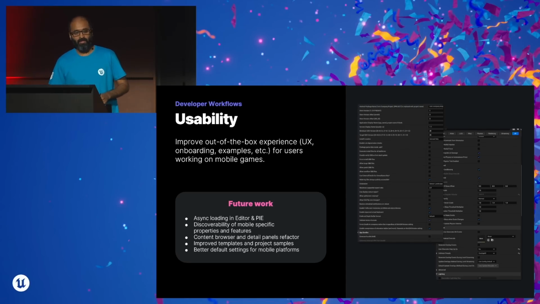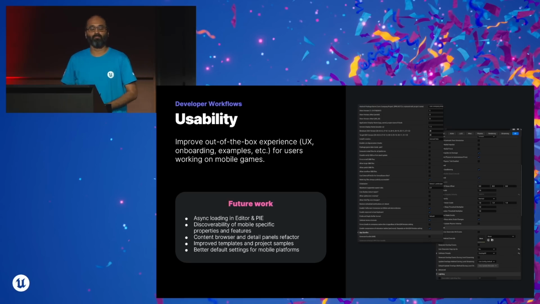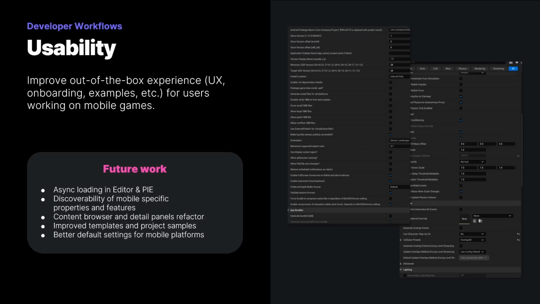So we have async loading in editor and play-in-editor. There is discoverability of mobile-specific properties and features, so that you don't have to go under project settings and scroll all the way. It's just going to be a mobile-specific part of project settings. There's also going to be a refactor of the content browser and details panel. And we're going to be adding more templates and project samples specific to mobile, like the Crop Out sample, for example, so that you could play around with it and dissect the game to see how Epic Games has set it up. There are also going to be better default settings for mobile platforms, so that you can just say default for mobile and everything is automatically turned on or off.